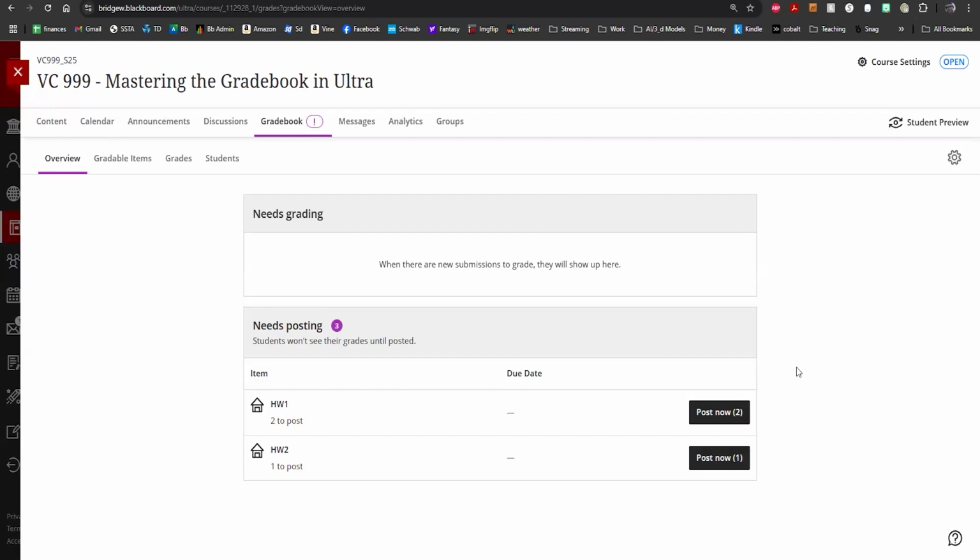Yeah, that is probably one of the most frequent things we see: I've graded everything, why are my students not seeing it? So you want to pop into this every once in a while just to make sure you've actually shown the students the grades that you've submitted.